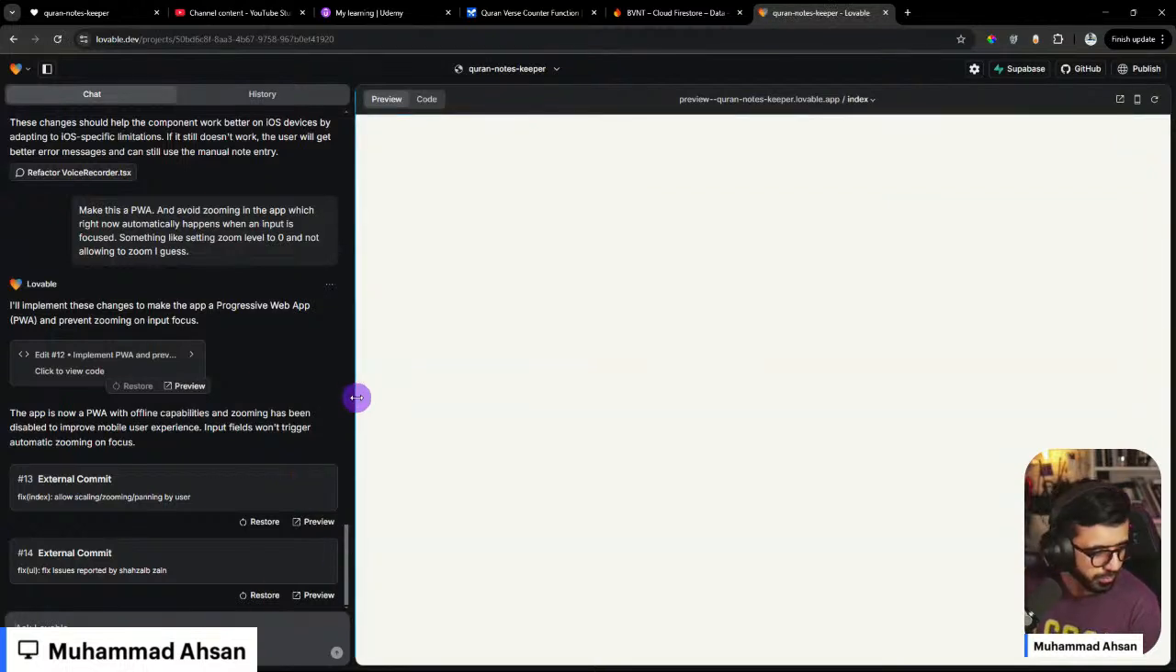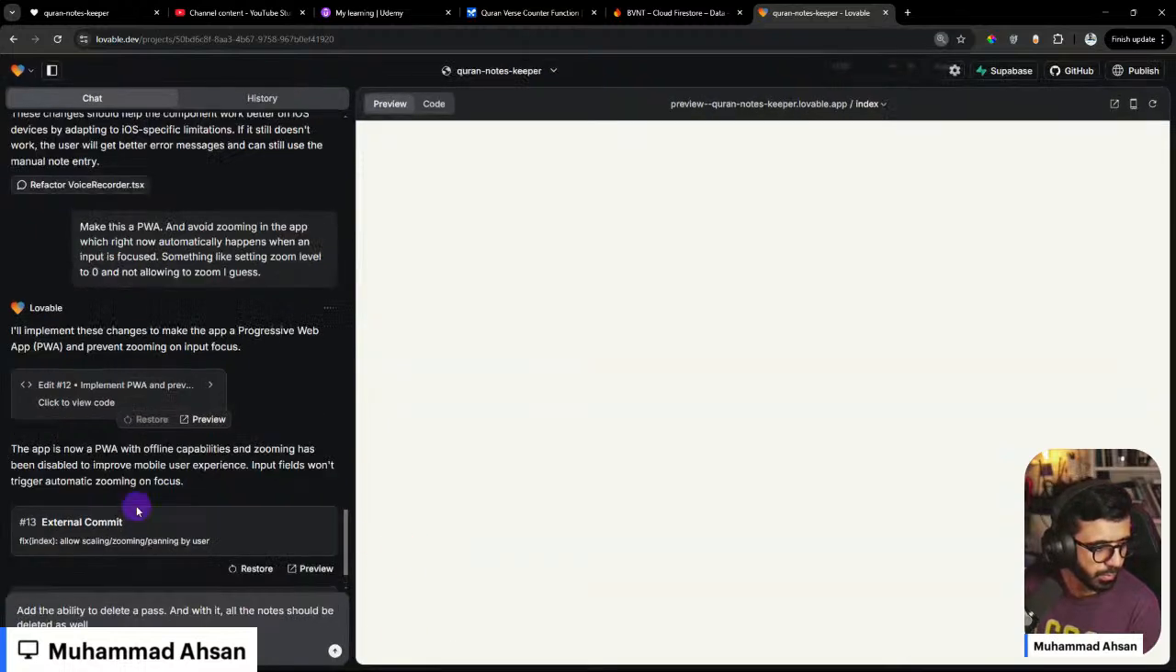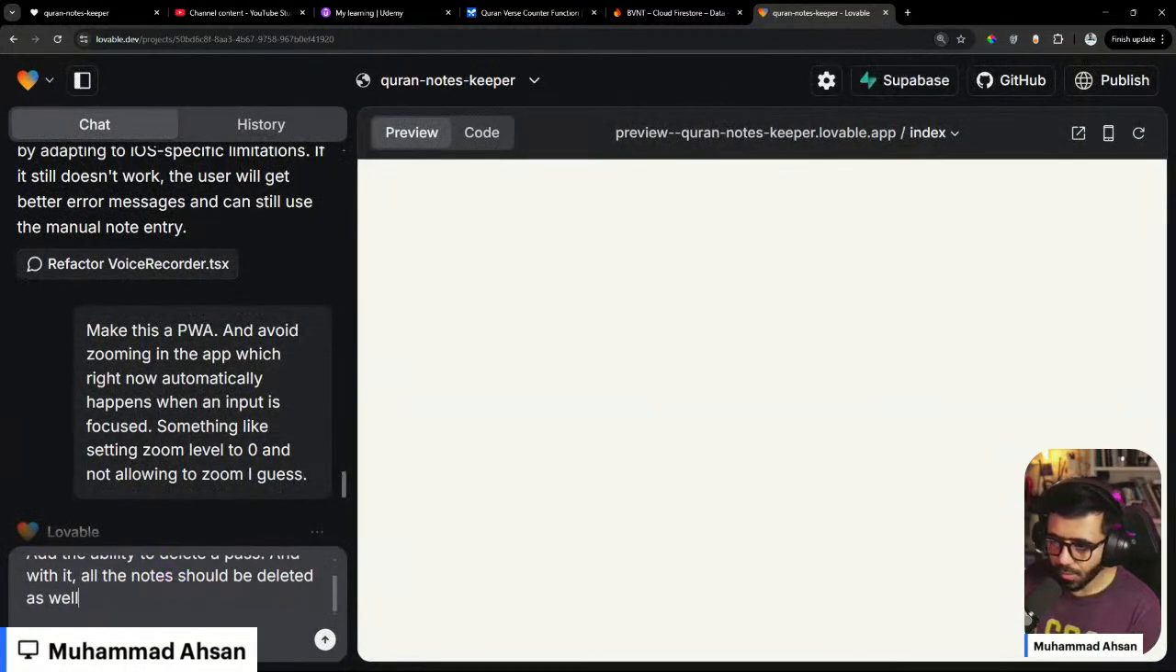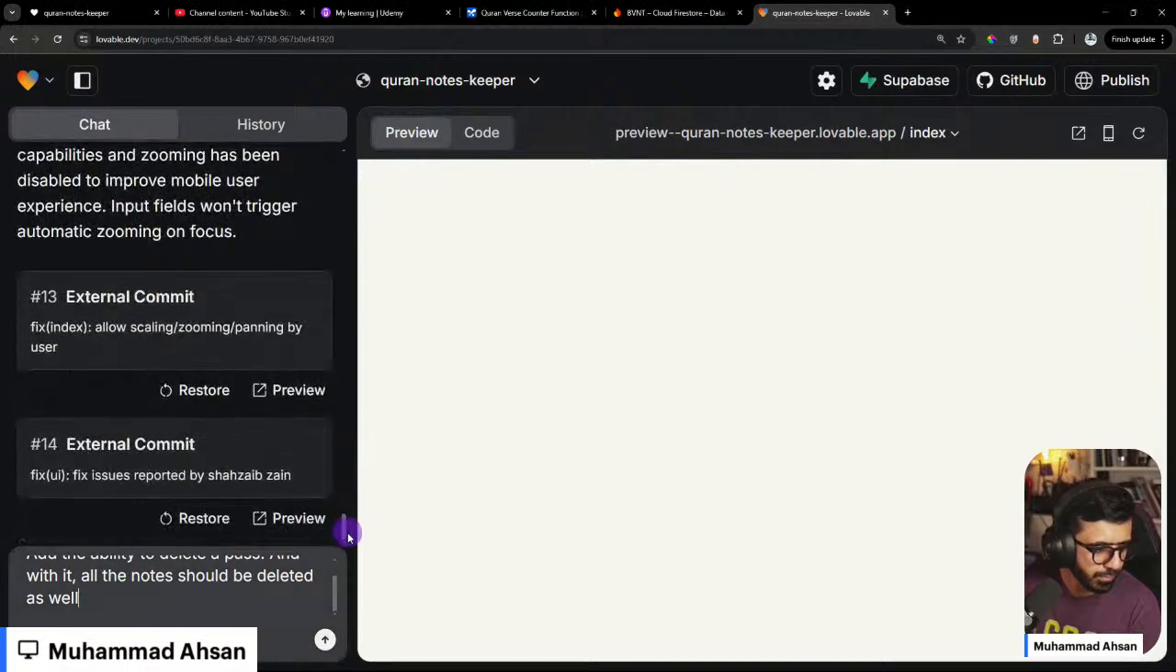And then we also have the latest code here. So add the ability to delete a pass, and with it all the nodes should be deleted as well. I don't know if you can see this without my name being in the way, but you can see some of it. So add the ability to delete the pass, and with it the nodes should be deleted as well. I think that's good enough.